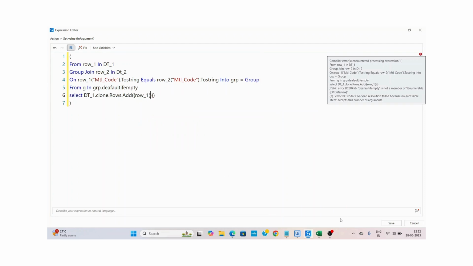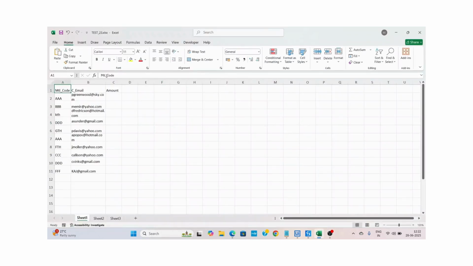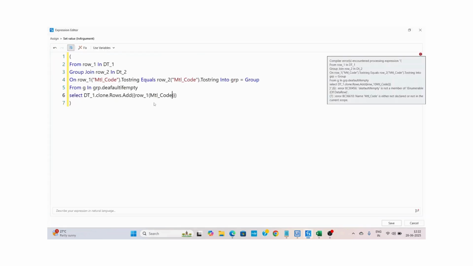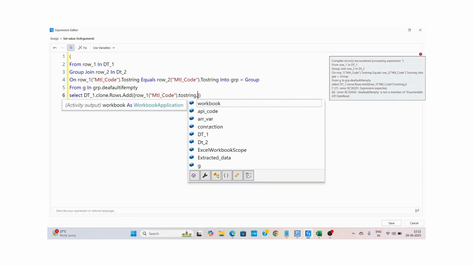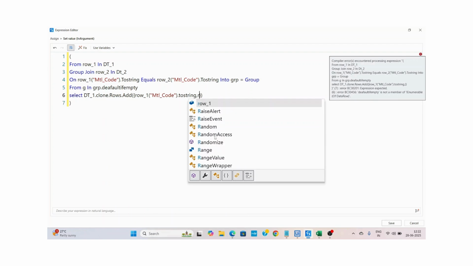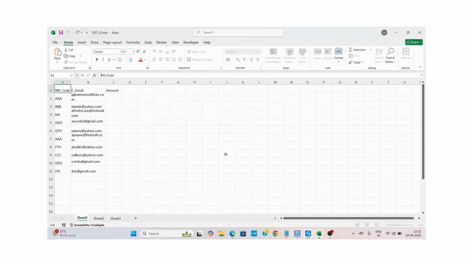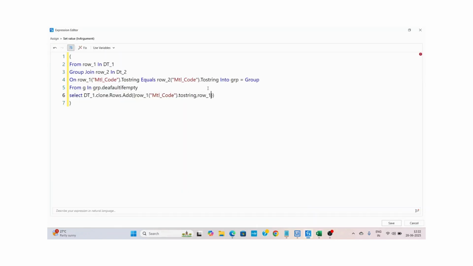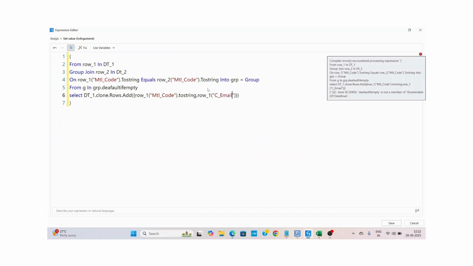So my first is row 1. What do I need to do? I need to add from row 1 this column, as it is. I need to write this column from row 1, dot ToString, double quotes, dot ToString, comma. Again, I need to take the second column, that is C name, sorry, C email. Okay, C email. I need to write it as it is, that is C email, dot ToString, then comma.